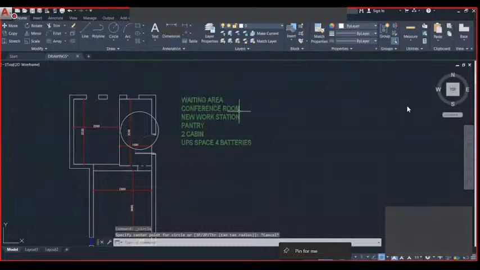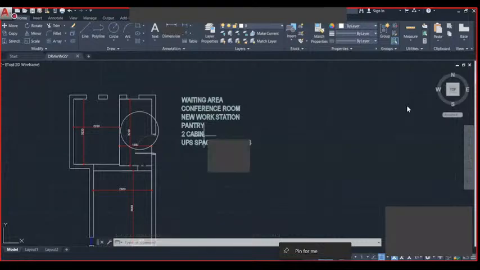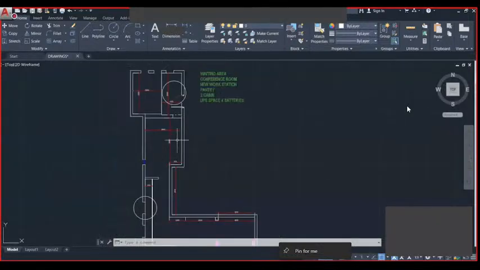We need to make a conference room. We need to make a pantry. We need to make a two-cabin space. First of all, the two cabins. So we need to give a space with two cabins here. How do we do that?